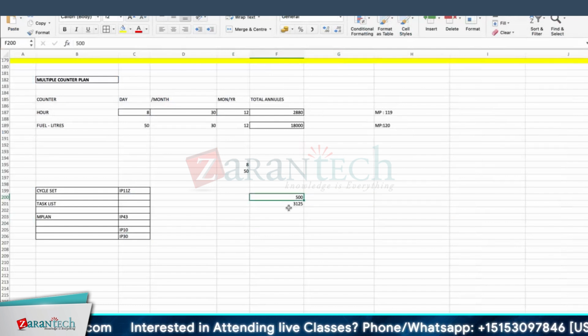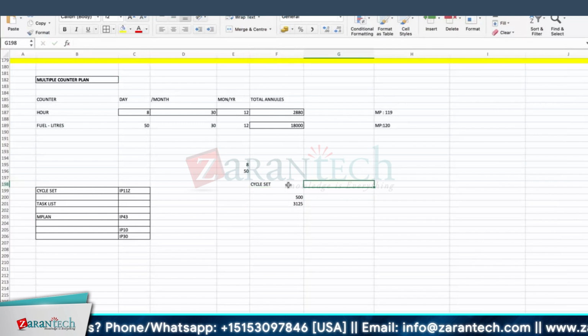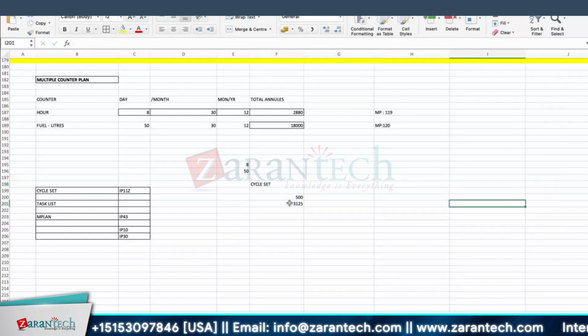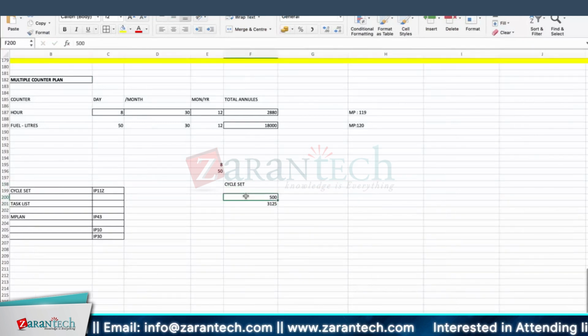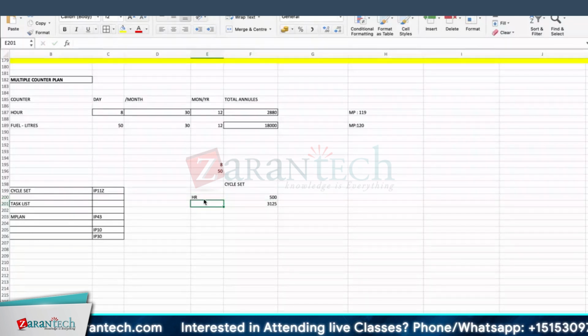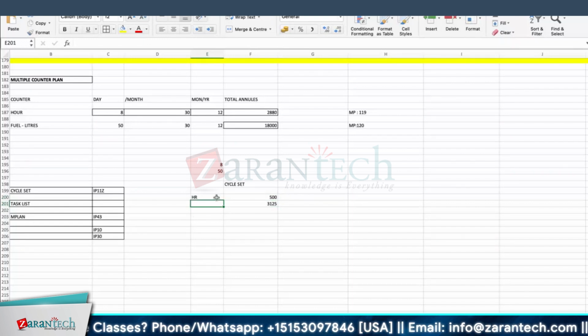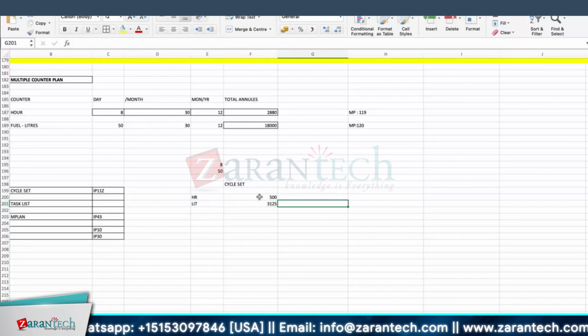Means 500 and 3125. Just concentrate here. These are the cycle sets we had decided. How did we decide it? This is a random one. At 500 hours I want to do the maintenance. The user wants to do the maintenance. 3125 means based on this value, this 3125 got calculated. Based on this, this has come. Now this is a cycle set.